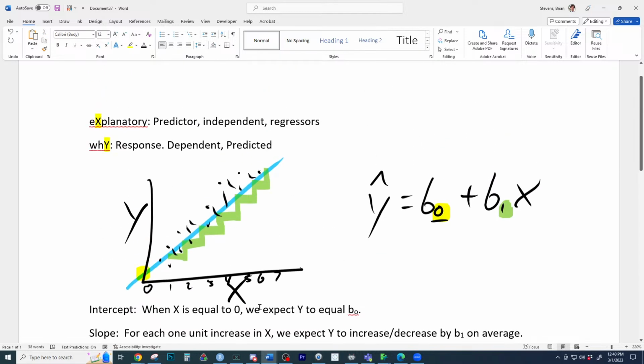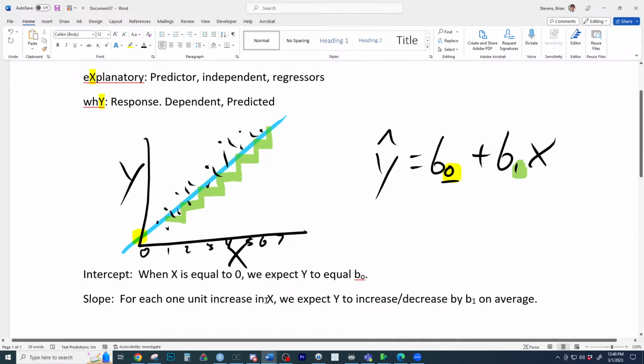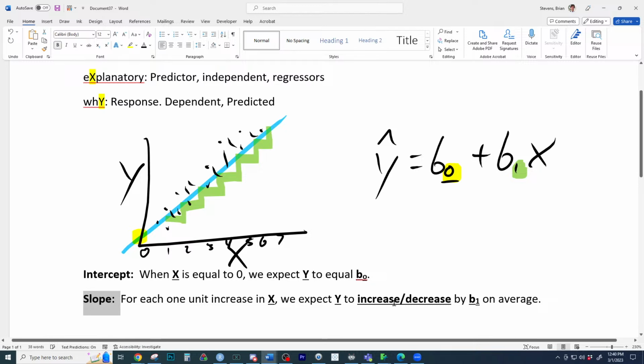Perfect. Okay. So you will need to plug in your value of X. You will need to plug in your value of Y. You will need to plug in if it's increasing or decreasing. And you need to plug in your value of the slope coefficient. You'll need to plug in your value of X right here, your value of Y right here, and your value of B0 right here. This is the interpretation of the intercept. This is the interpretation of the slope.